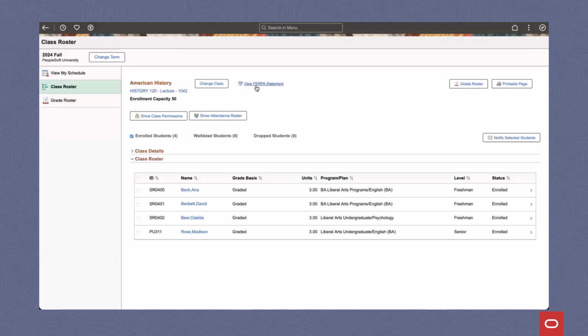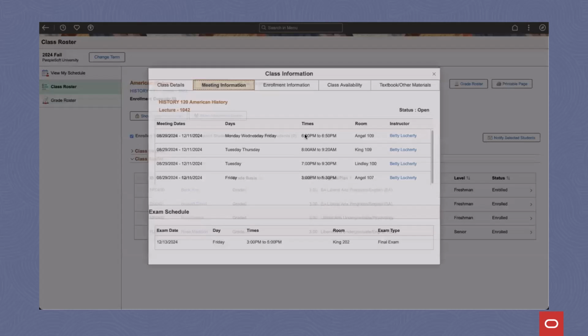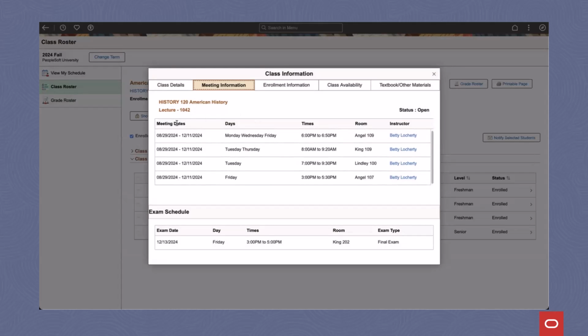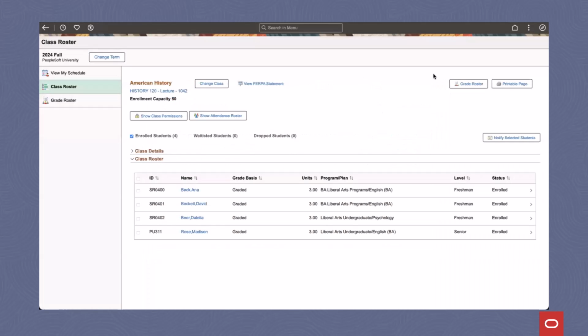The View FERPA statement link is here. It's fully configurable, and this is where the placement of that link will exist. The hyperlink right here will pull up, again, that same pop-up window that we saw earlier. The only difference is that it takes them directly to the meeting information for this particular class, including the meeting dates, as well as the exam schedule for this particular class section.